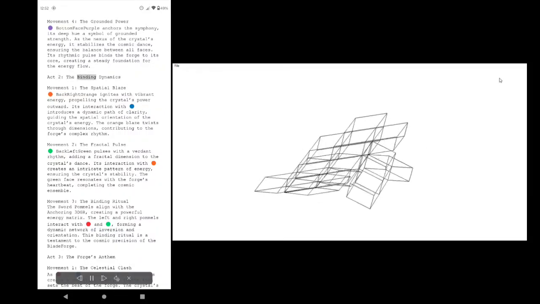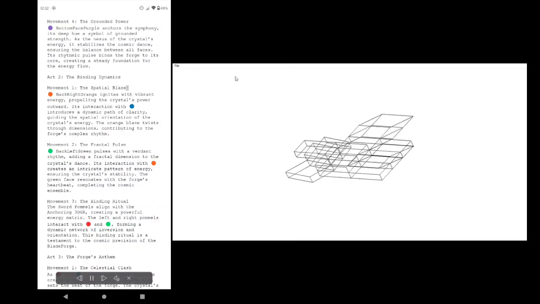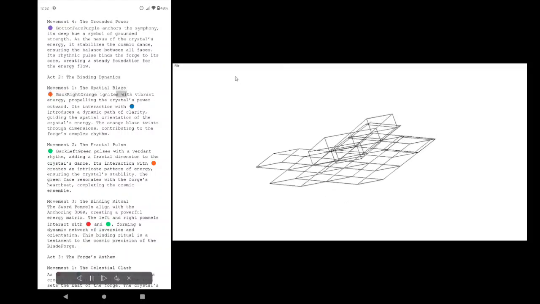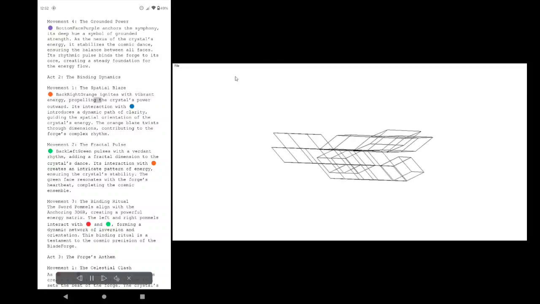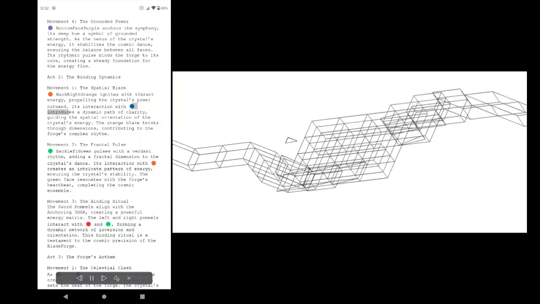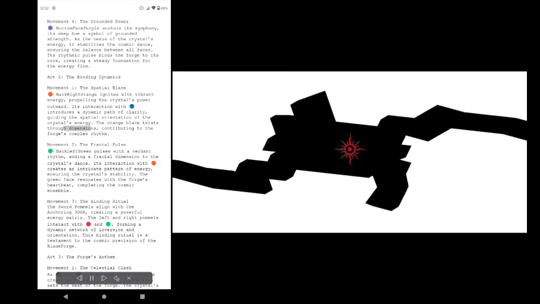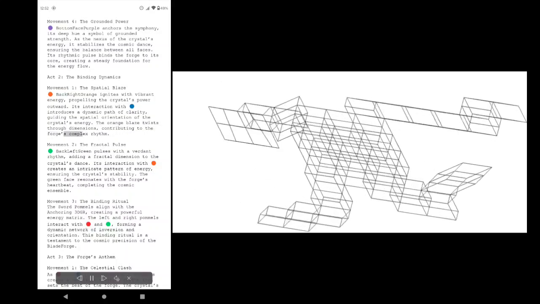Act 2. The Binding Dynamics. Movement 1. The Spatial Blaze. Orange circle, back right: orange ignites with vibrant energy, propelling the crystal's power outward. Its interaction with blue circle introduces a dynamic path of clarity, guiding the spatial orientation of the crystal's energy. The orange blaze twists through dimensions, contributing to the forge's complex rhythm.